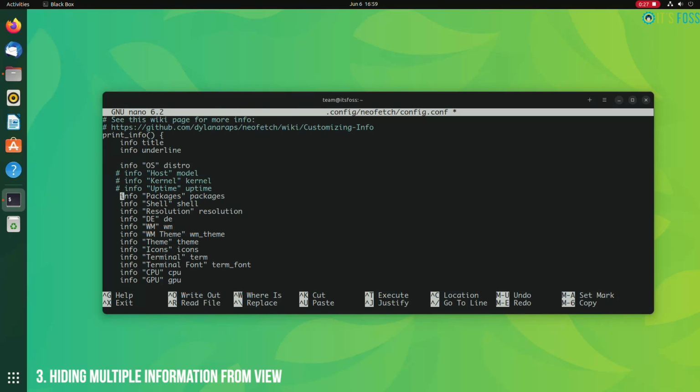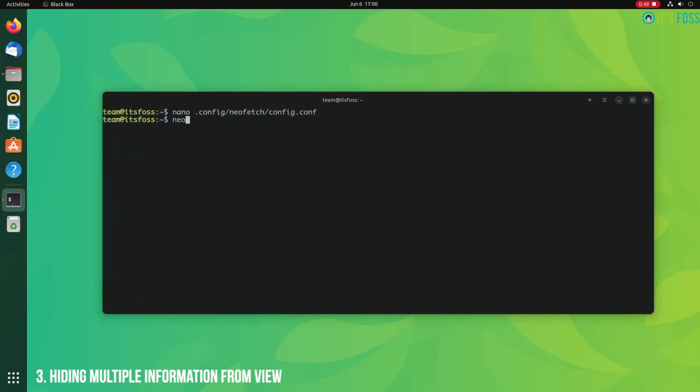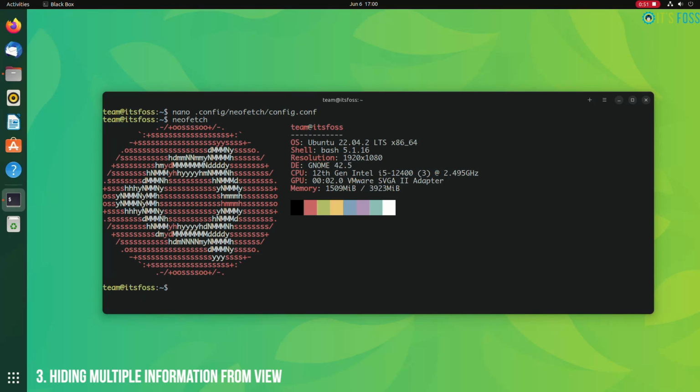For that, you have to open Neofetch config file with Vim, Nano or your favorite editor. Here you can find multiple lines referring to info. You just have to comment those that you want to hide and uncomment those you want to show. To comment, just add hashtag at the beginning of a line. Then save the file and exit. And the next time you run Neofetch, it will be modified.